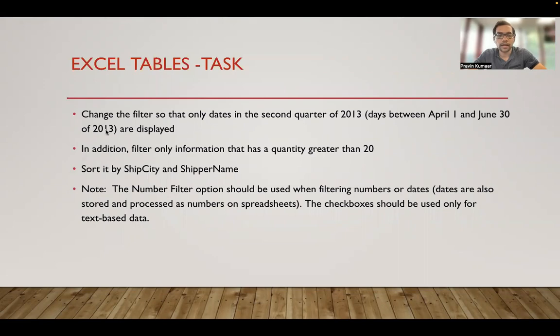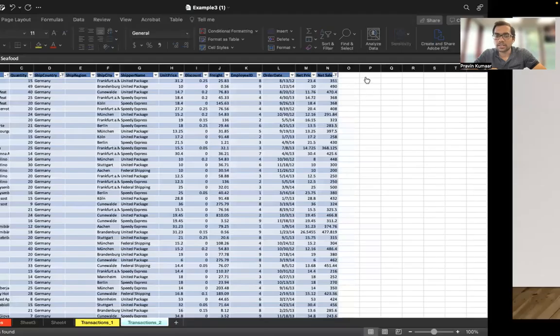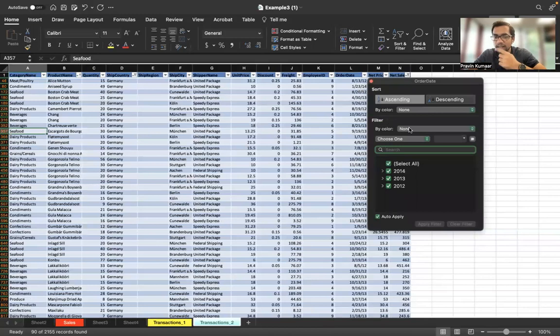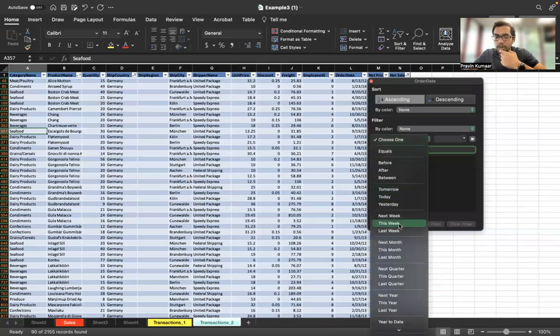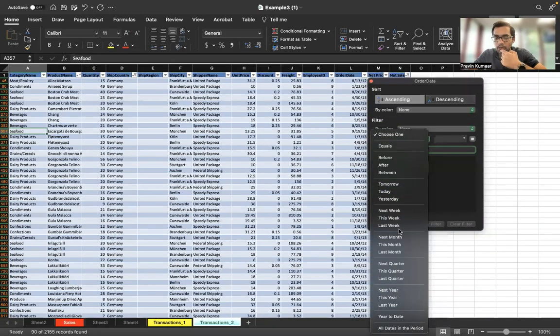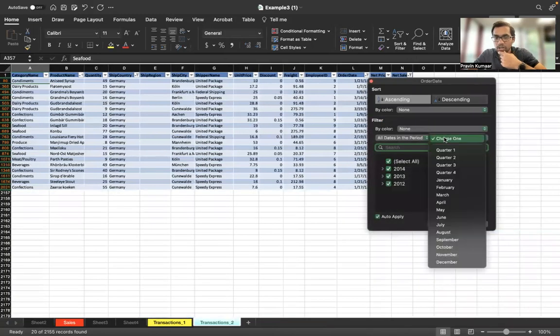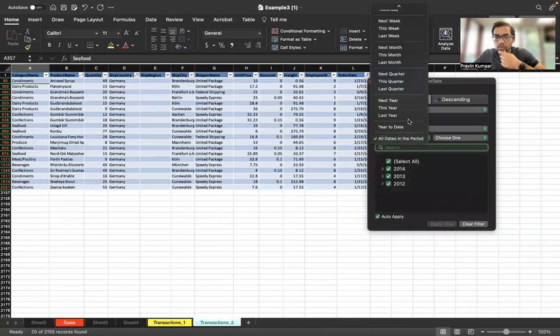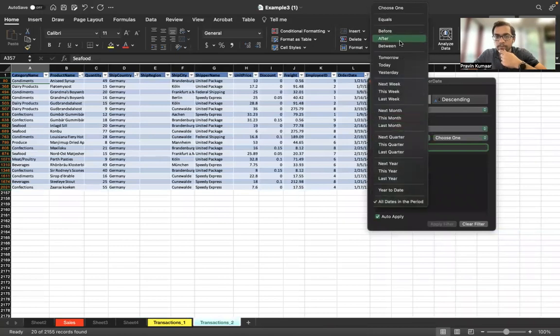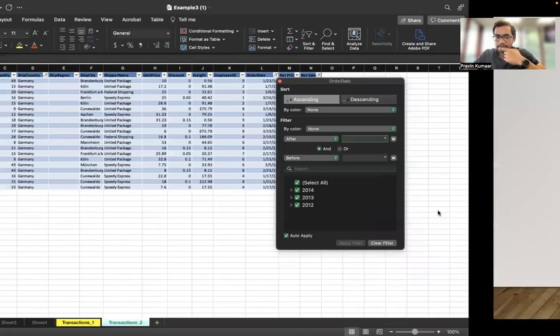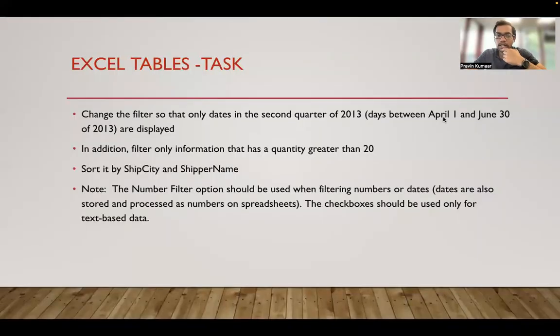Change the filter so that only dates from the second quarter of 2030, dates between April 1 and June 30, 2030 are displayed. This can be a little tricky. The way dates work is a little tricky. So again, you would do, okay, all dates in this period, choose one. We want to do between, after April 1 and June 30.